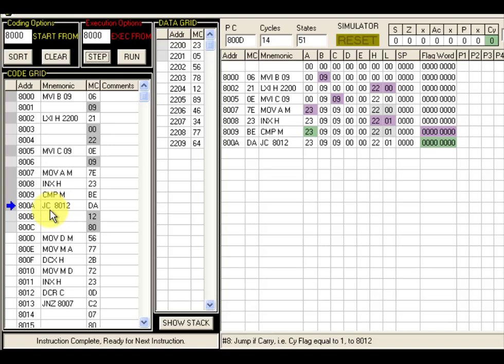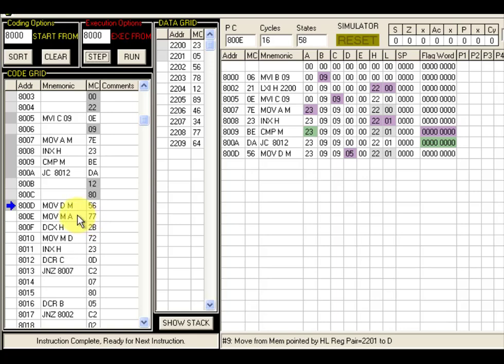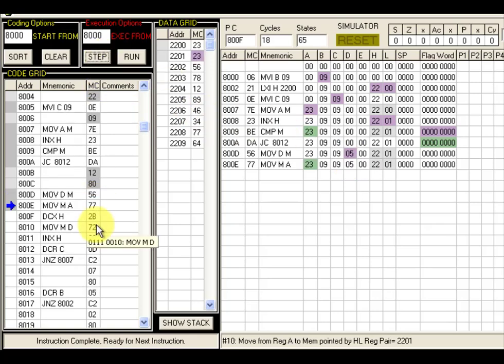So what does this imply? That the data which is in memory is smaller, so it should come up, and this 23 should go down. So this data should be swapped. What we do is transfer the contents of memory to D. So D becomes 05, and we transfer the contents of A to memory. As you can see, here we had 5, and so we need to swap this data.